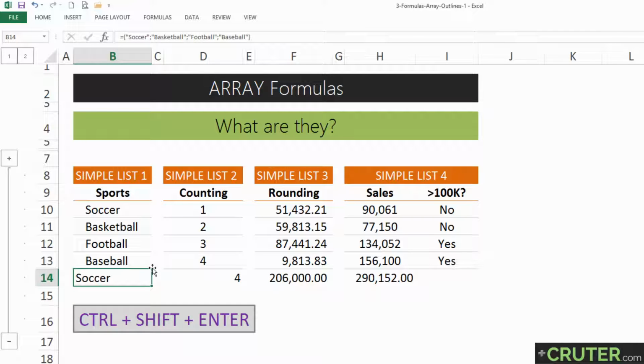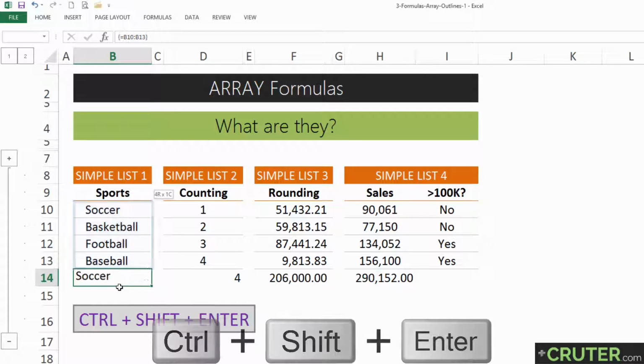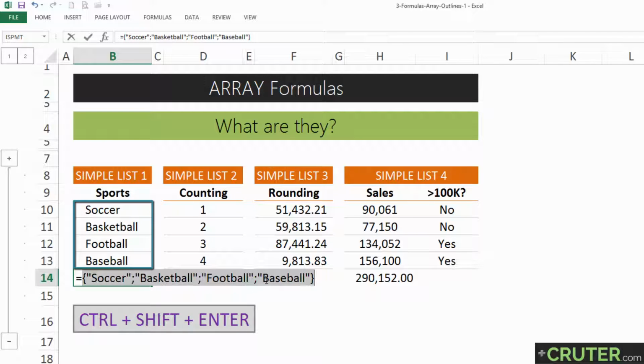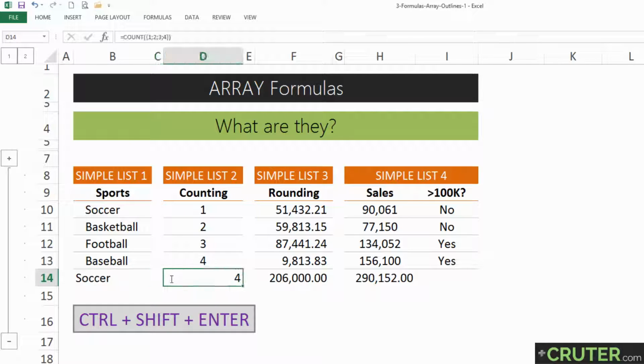The same thing happens when I say equals the list here, and as I have a big note here, Control-Shift-Enter. When we use array-type formulas, you have to press Control-Shift-Enter to let Excel know you're talking about an array. If we do that, Excel returns soccer. It doesn't return all of them like it did when I hit F9. It just returns the first one because it doesn't know how to display the second, third, and fourth. So let's hit Control-Z and move on to the second example.